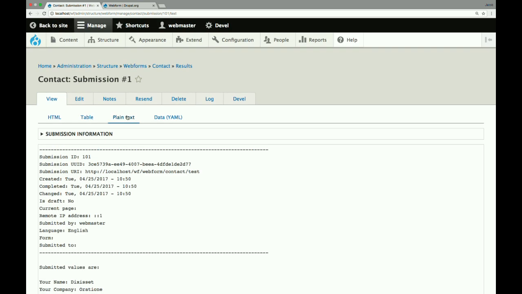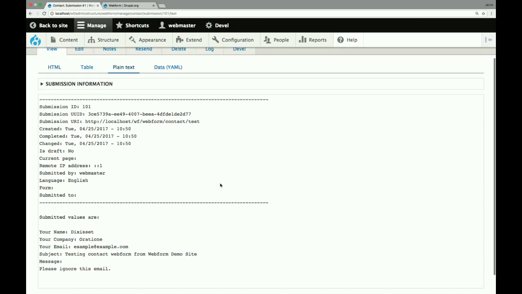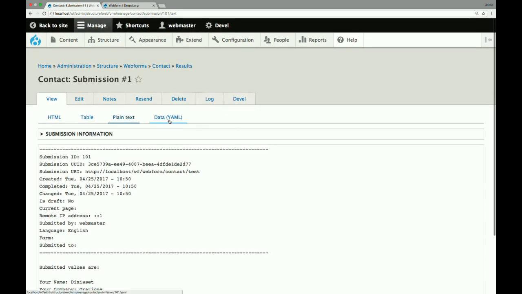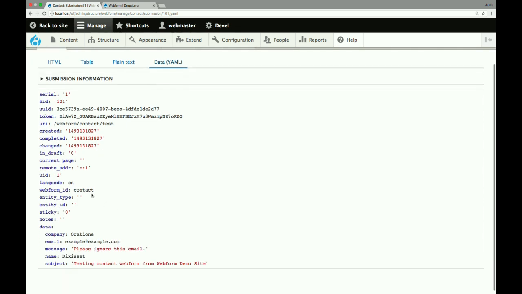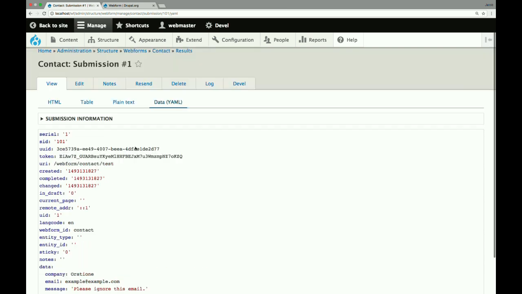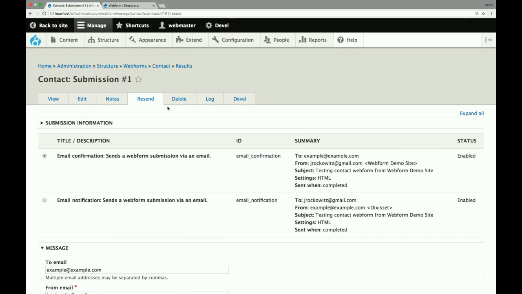There's also a plain text tab to just be able to kind of get a sense of what the data looks like if you're sending it through a plain text email or SMS. And, by the way, we're getting into developer features. There's a data tab to show you the raw data that's stored in the database. It just helps people make sense of what's going on, including that there's a UUID, there's a secure token, the language is being tracked, and the remote email address. And then there's some other features where you can go in and resend the email notifications.